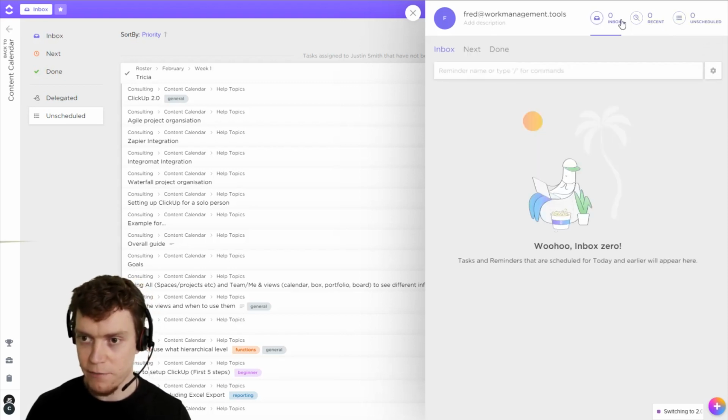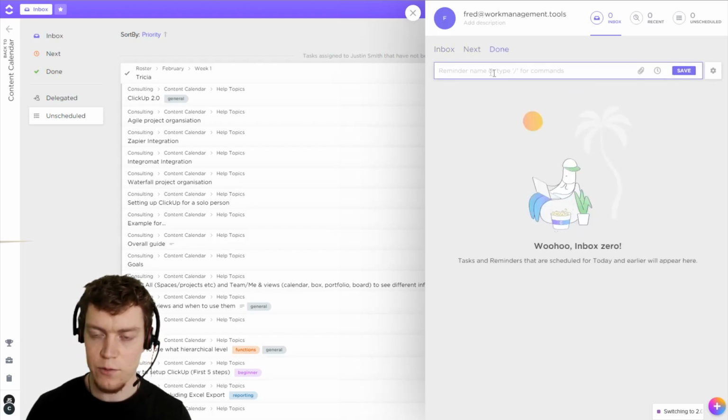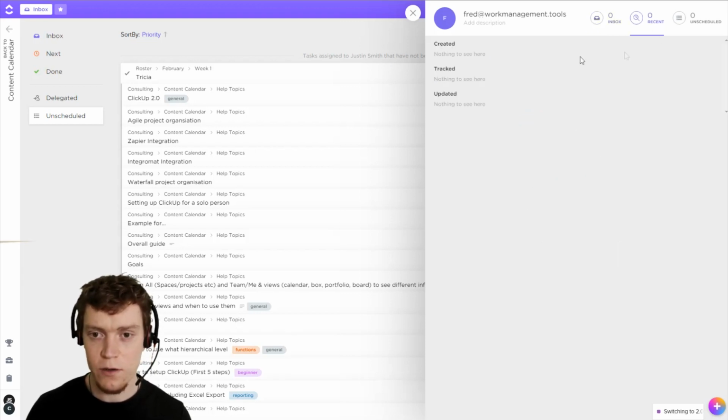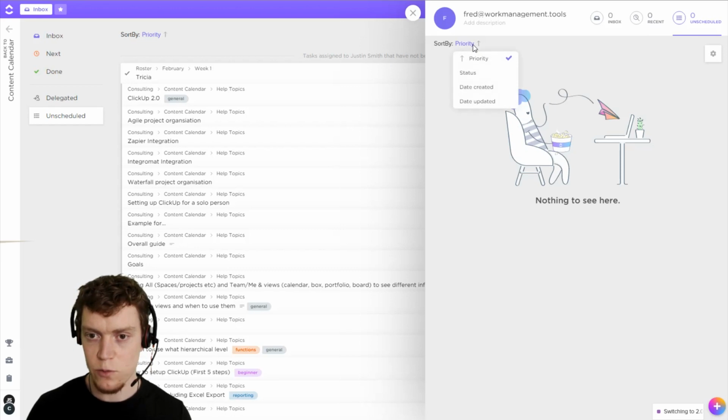Now, Fred is a fake person I've just created, so obviously he has nothing. But we can see we have the same tabs here, inbox, next, done. And if we create a reminder here, it'll automatically assign it for Fred. The recent window is separated into tasks that Fred has created, tasks that Fred has tracked time on, and tasks that Fred has made some update to, so change some information on the task itself. And in unscheduled, we can sort it, and again, see the breadcrumbs.